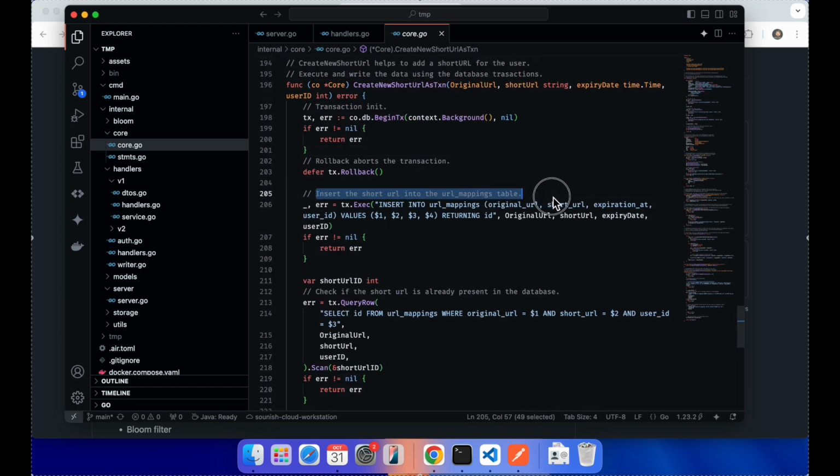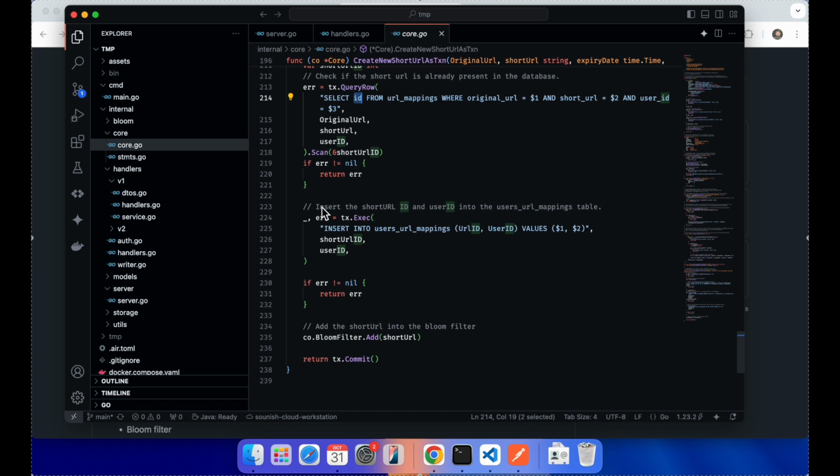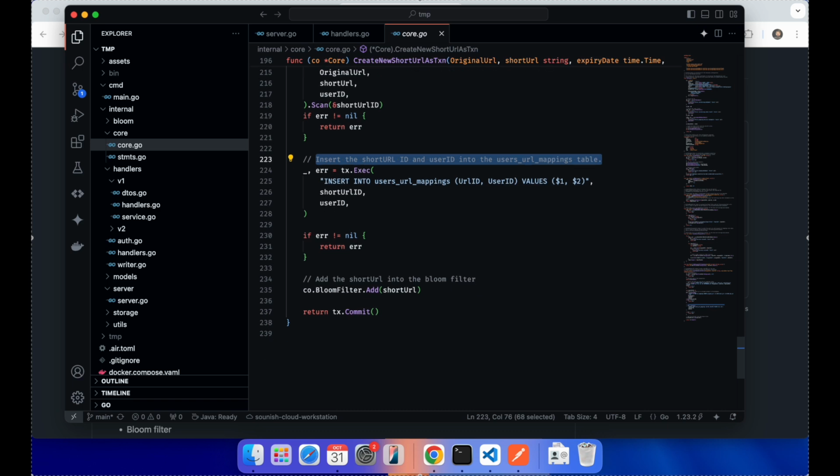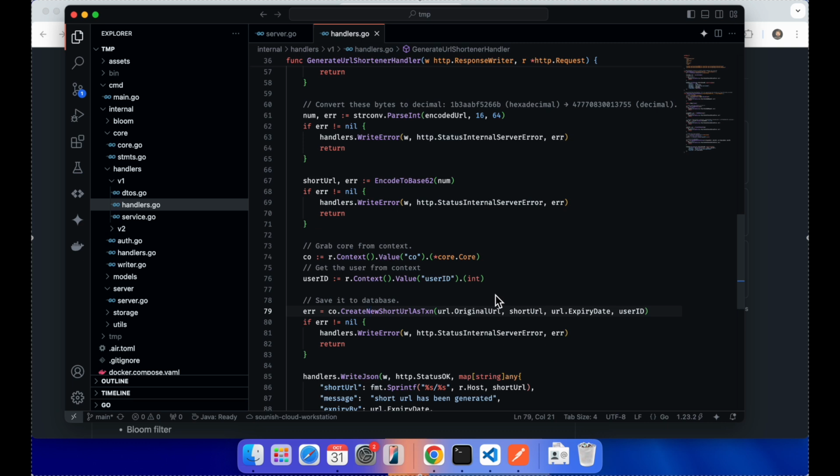One statement will insert the sort URL into the URL mapping. Another will check the ID of the sort URL, whether it is present or not, and return the ID. Once it returns the ID, it will create the foreign key references on the URL users and URL mapping tables, and also add that particular sort URL to the Bloom filter. So that alias will be automatically entered into the Bloom filter, so that no one can create a similar alias until that URL is expired.